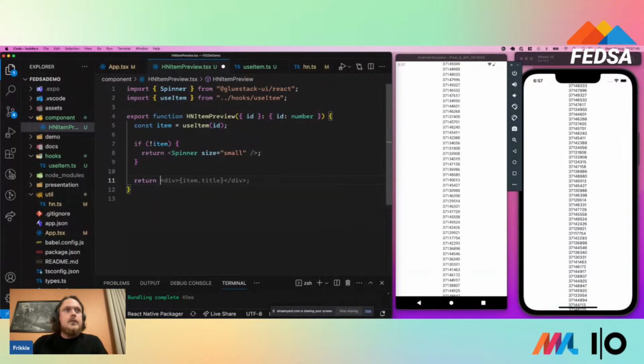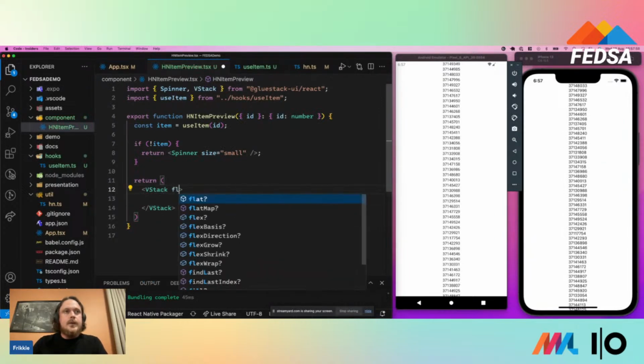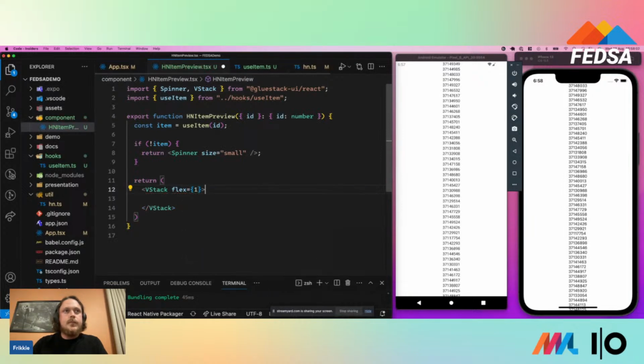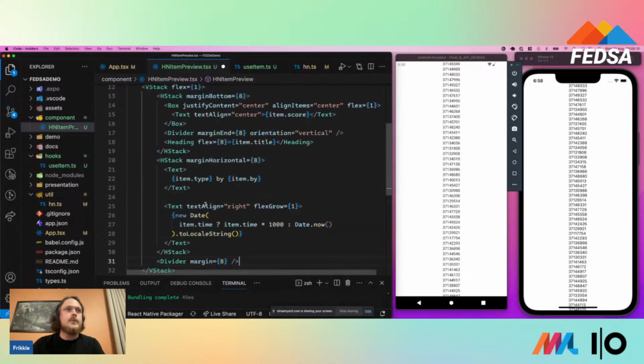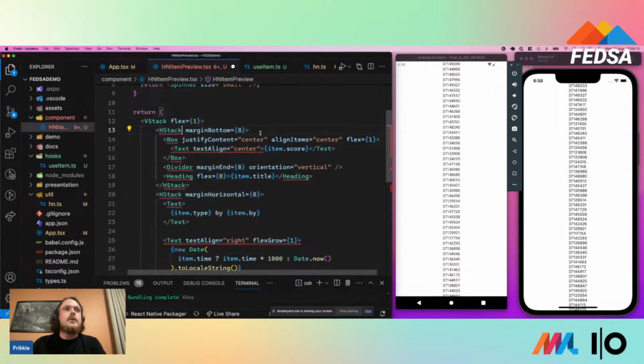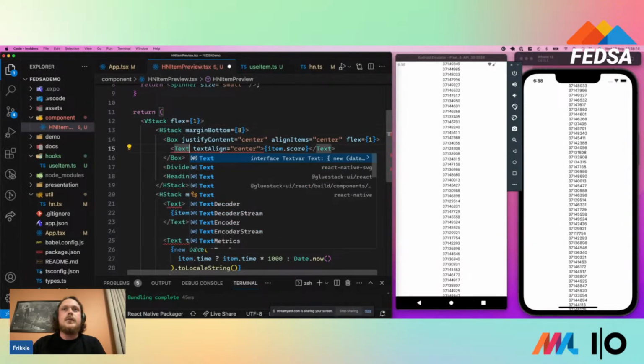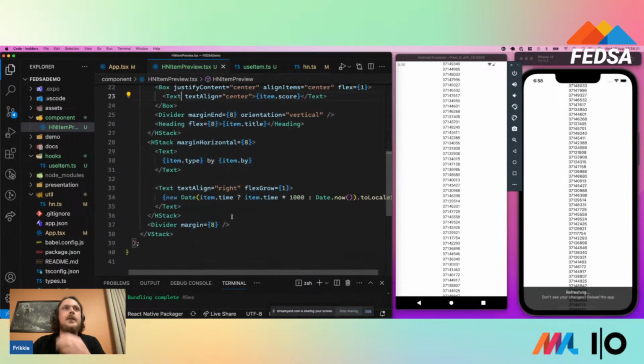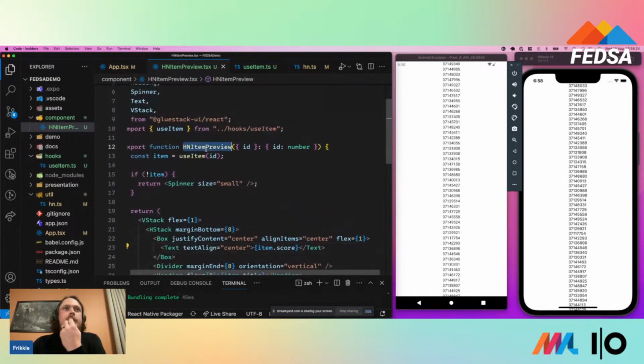So yeah, continuing here, this means we do have an item, and then we can put this inside a vertical stack, as it's called in GlueStack. We'll give that a flex of 1. And then I'm not going to take you through the laborious stuff here. I'll just copy and paste some code that I've already written, and I will import all the missing stuff. And this one should come from GlueStack. There we go. So what I've done here is we've created a preview item.